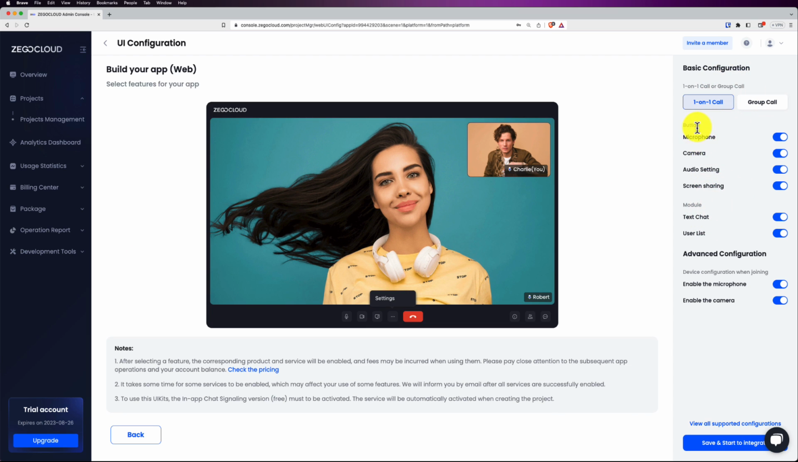And here you have a configuration right on the right-hand side. You can select, for example, if you want to have the microphone button, the camera, audio settings, screen sharing, text chat, and so forth. Here you have the device configuration when joining, so what you want to do when you join the call. You can enable automatically the microphone or your camera. So let's deactivate this one for now. And then at the bottom you have save and start to integration.